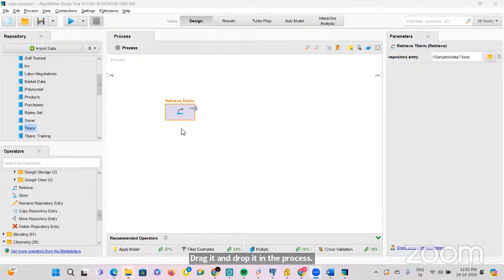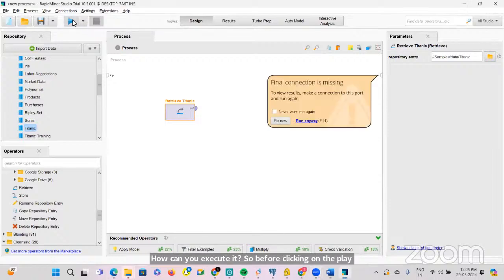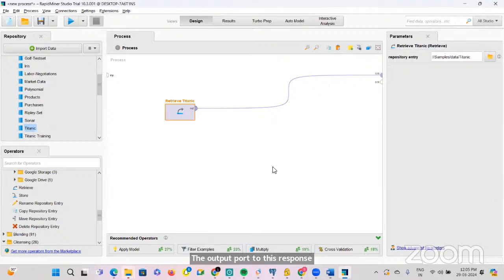Once you drag it and drop it, how can you see the data? I told you, not only dragging and dropping the operators is necessary, you have to execute the process. How can you execute it? Before clicking on the play button, let me click on it and show you what happens. It is telling me the final connection is missing. Always remember, whenever you are creating a process or using an operator, you always have to connect the output port of the data set or operator to the response port.